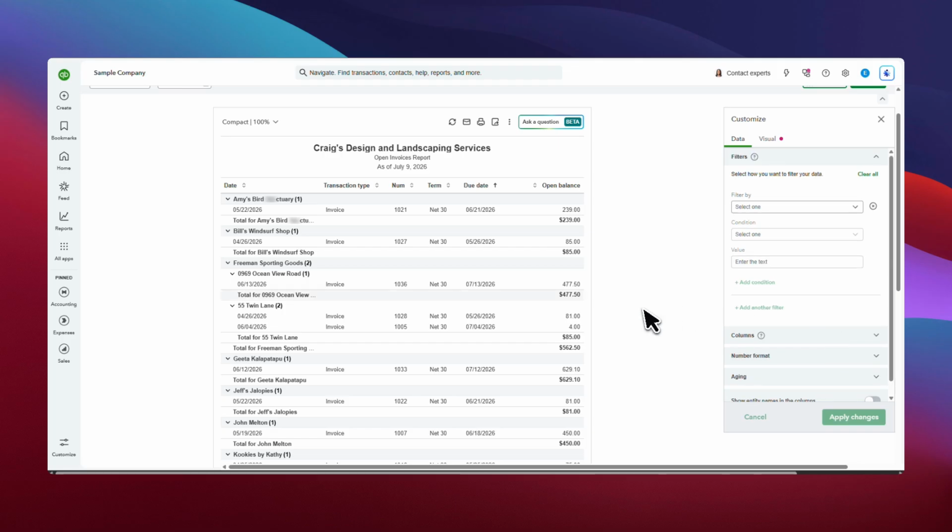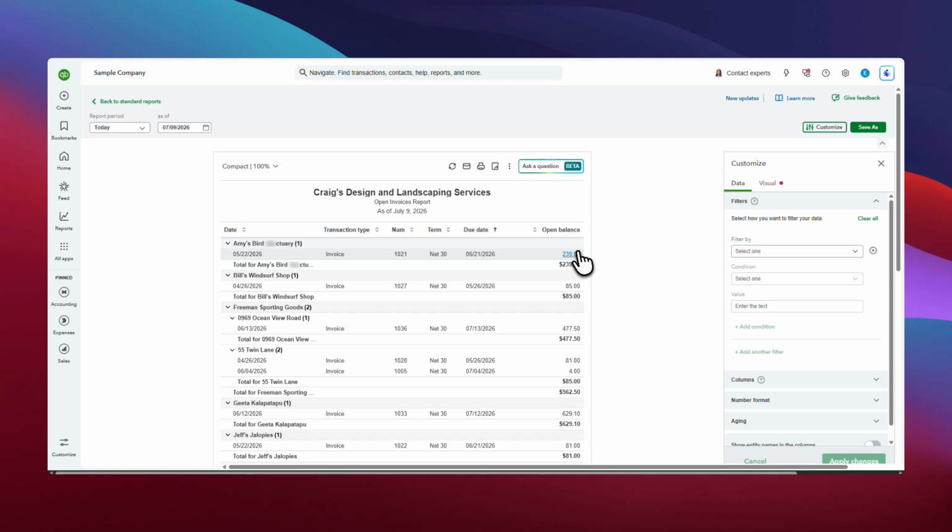You can use it to monitor unpaid balances, check which invoices are overdue, and stay organized when managing customer payments. If you use these reports consistently, they can become a simple but powerful part of your accounts receivable process. And that's how to use open invoice and collection reports in QuickBooks.